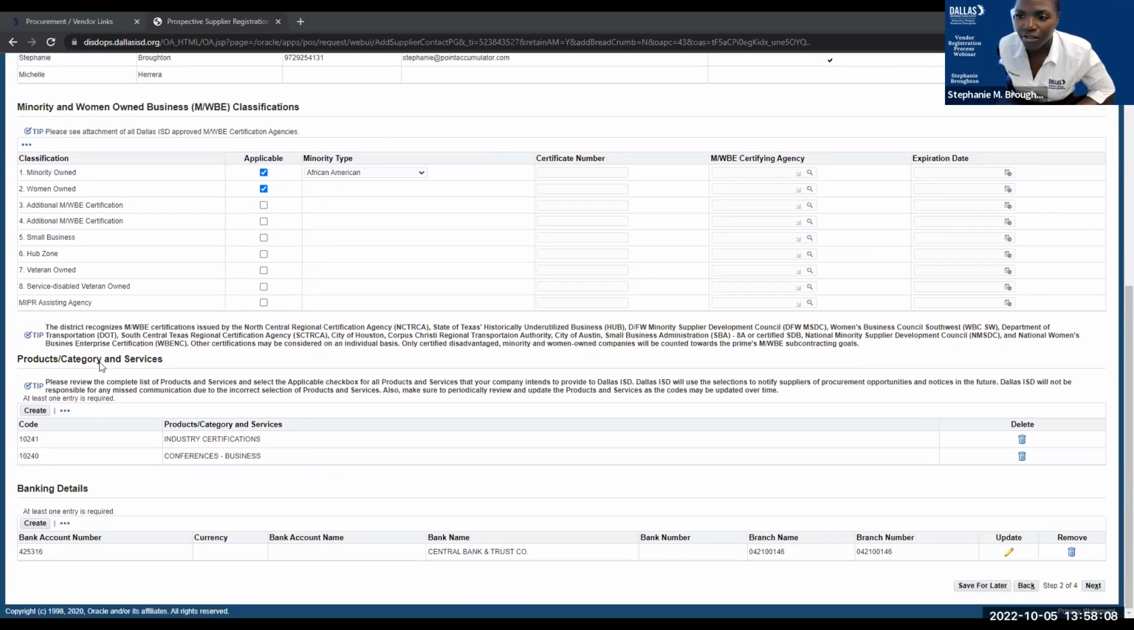And as you can see, this is where I added the products and category services. So this is where you would indicate what your business does. This is how the district would know, okay, this is what your business does. And this is how your business is attached to the bid notifications. It's based on this particular code here. Okay. And so we want to make sure that you guys are aware of that.